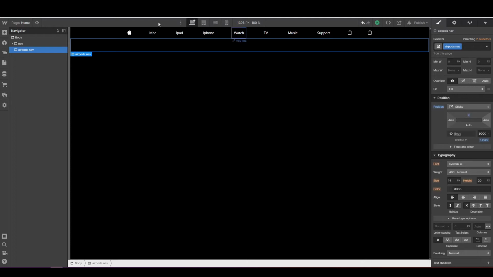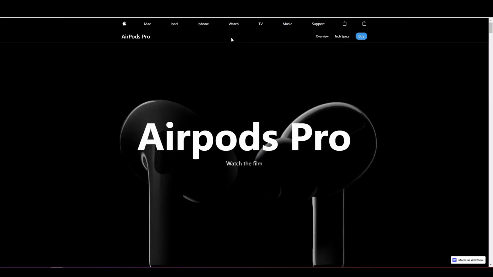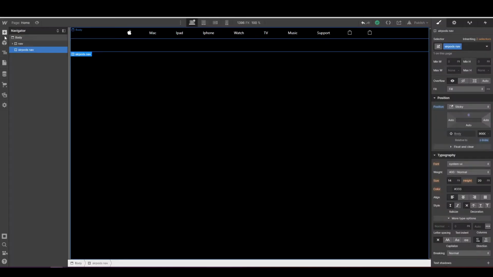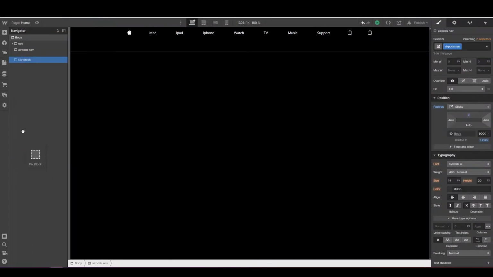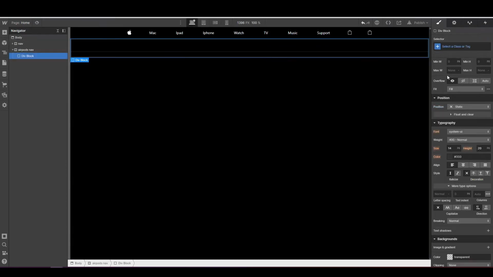And inside of that, we have again the container which holds them in the middle. So let's add a div and call it container.